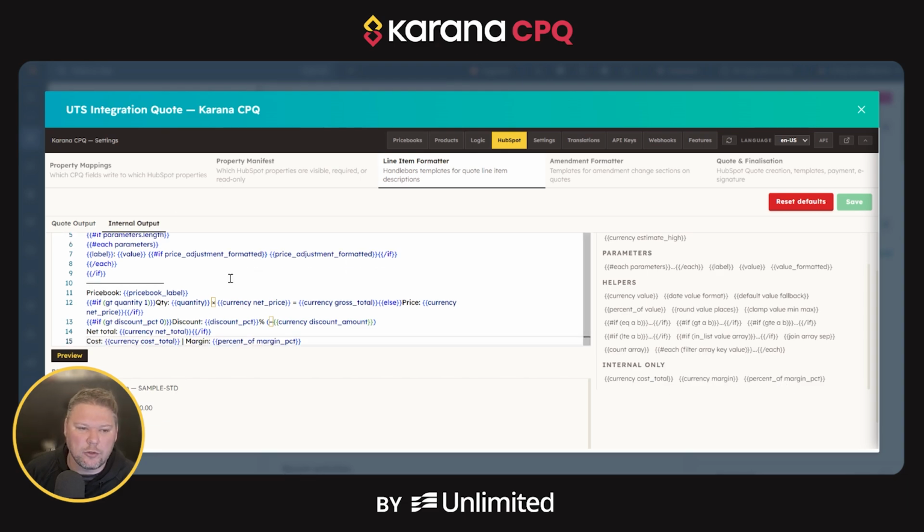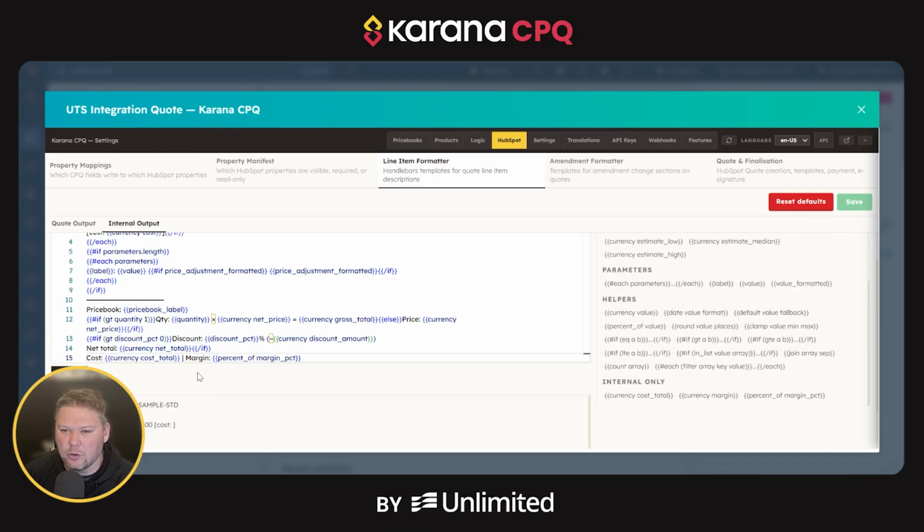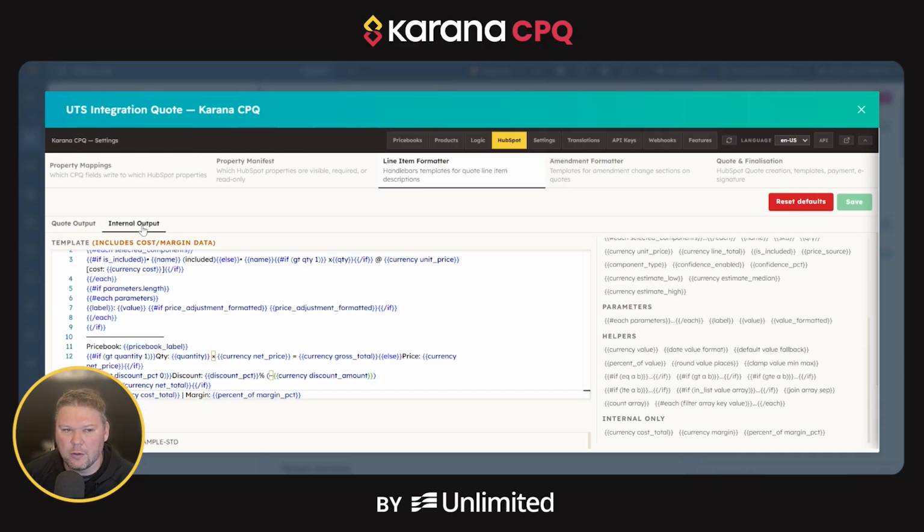If I hop over into internal only though, you will see if I click preview over here, we do show the cost and the margin. And again, these are internal only. If I'm generating an internal view of this particular deal, it'll use the internal formatter and I will be able to see that additional information. This also means that I can display different order and different formatting to my internal team versus my client.